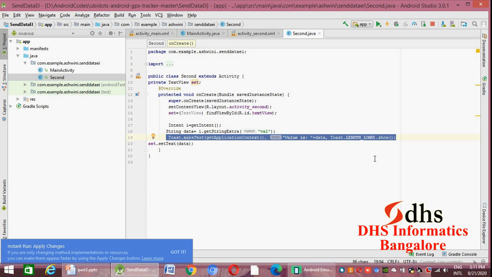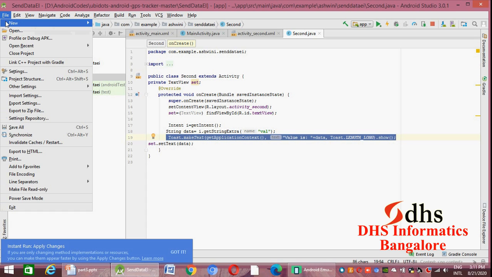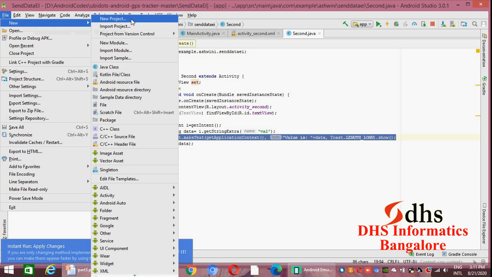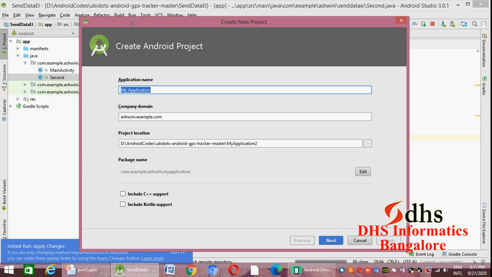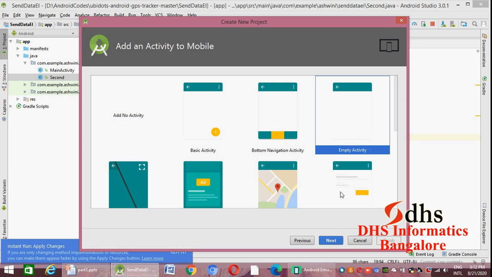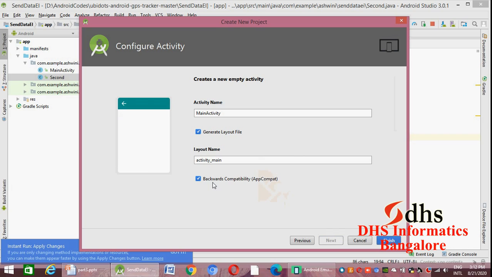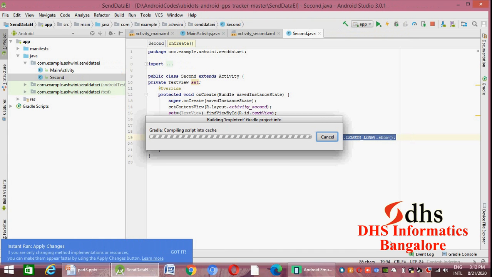So now another thing we learned, that is implicit intent. From one application to another application, how we can interact. So I'll give implicit intent. I'll give next, empty activity only. Just uncheck it and finish. So what will implicit intent do? It will call or interact from your application to another application.